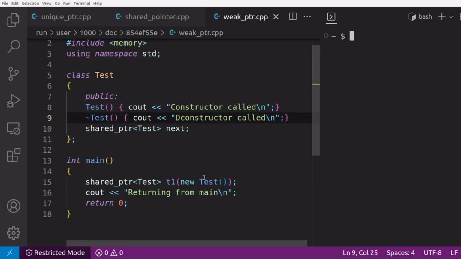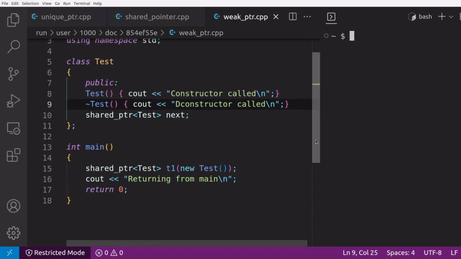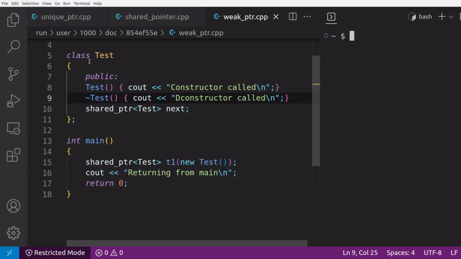One major problem of using shared pointer is circular dependency. So weak pointer comes into the picture and solves this problem. So first let's understand what circular dependency is in shared pointer. I've created a class, test, and there is a constructor, there is a destructor, and one member variable that is a shared pointer of the same class, that is next. When we create a linked list or doubly linked list or a tree kind of structure, we always use a structure like this. There is a node class and there is a next pointer or previous pointer.